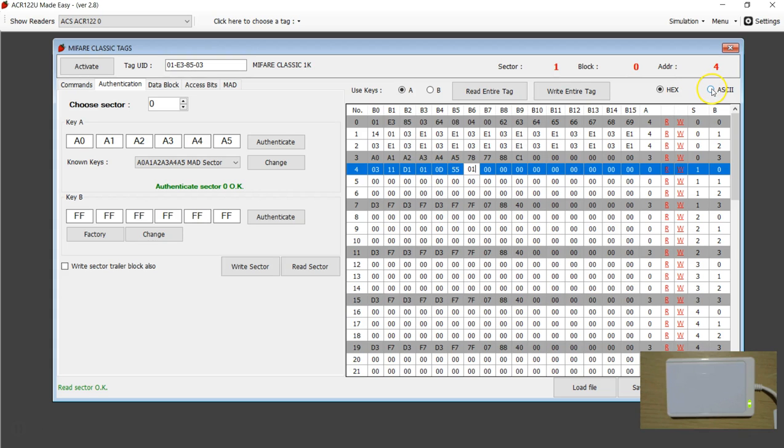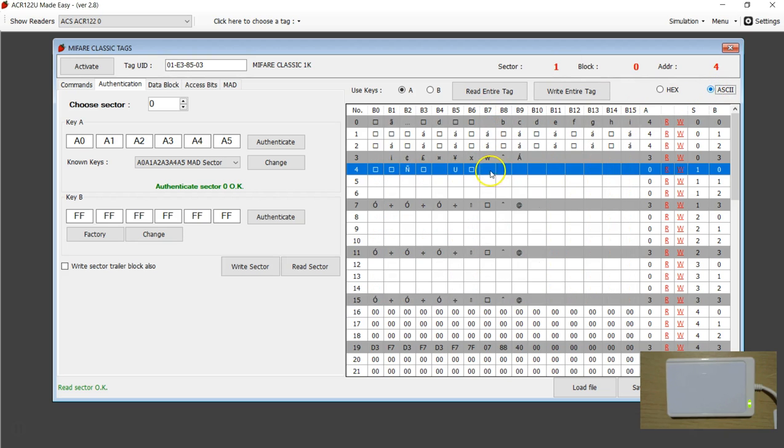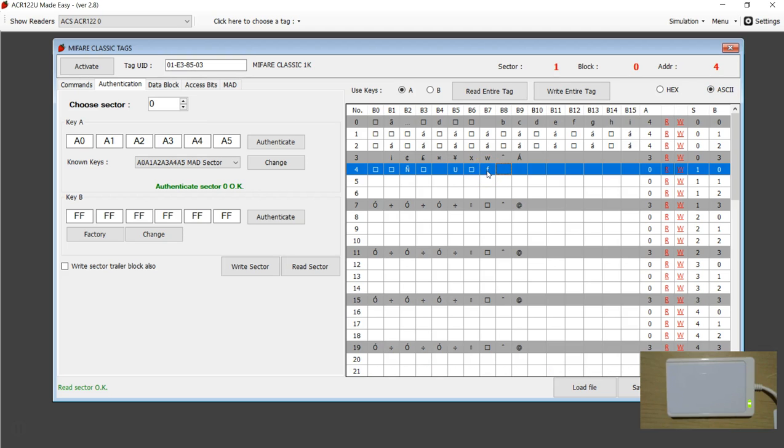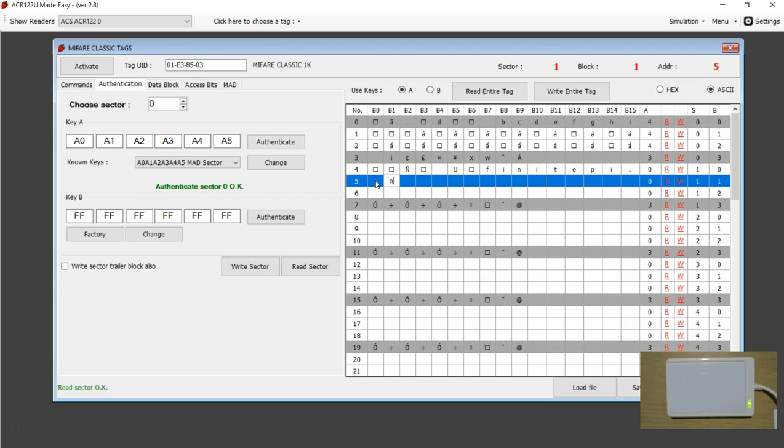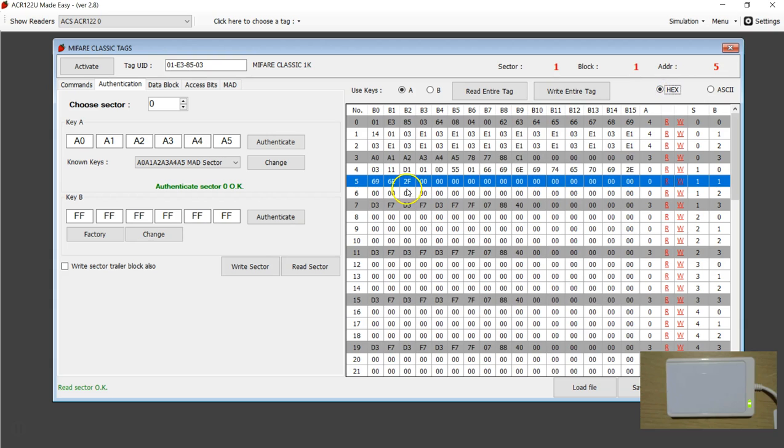So I'm going to go into the ASCII mode here. So we are going to populate B7. Here I'm going to type finite dot in and /. Okay, so we have just finished typing the URL. You can have a terminator TLV which is FE.